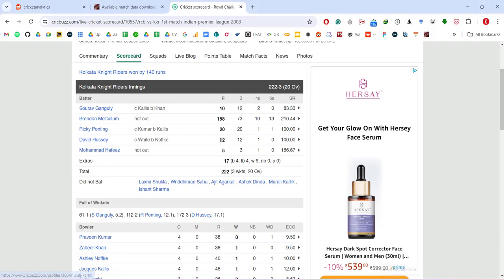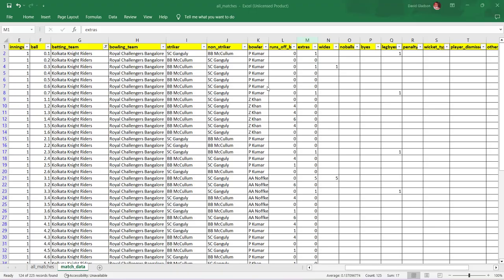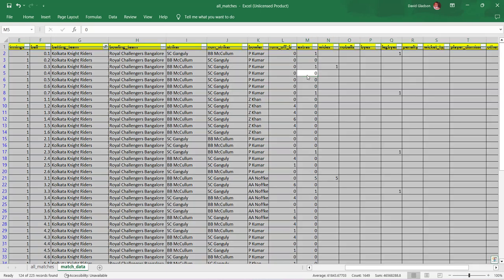Okay, so 205 plus 17 is actually 222. So our Excel sheet is right. Okay, so that is good news. Now what you need to do is remove this filter.